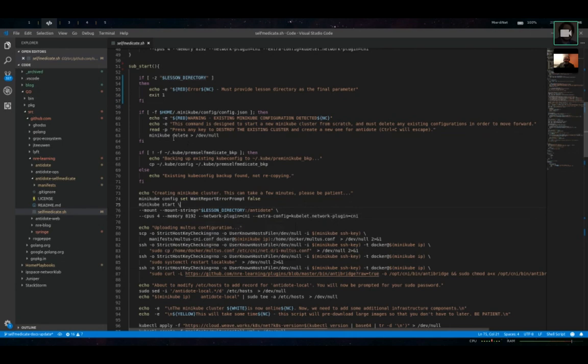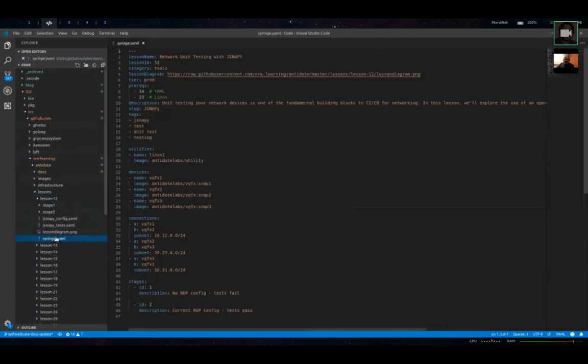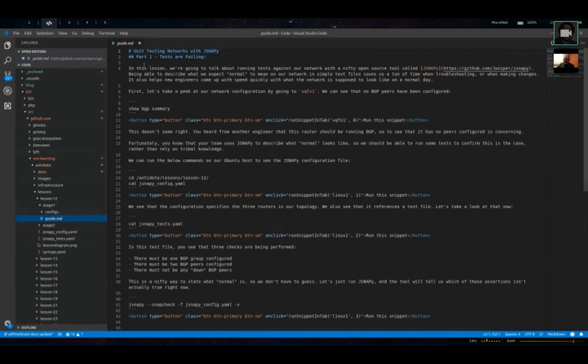you have local on your file system, and I mean like, for instance, here's the Antidote repo. If I make a lesson change here, let's say I edit the JSnappy lesson one guide. Let's say I type something here and I save that. The way that you can actually make that change represented in your local environment is by using the reload command.